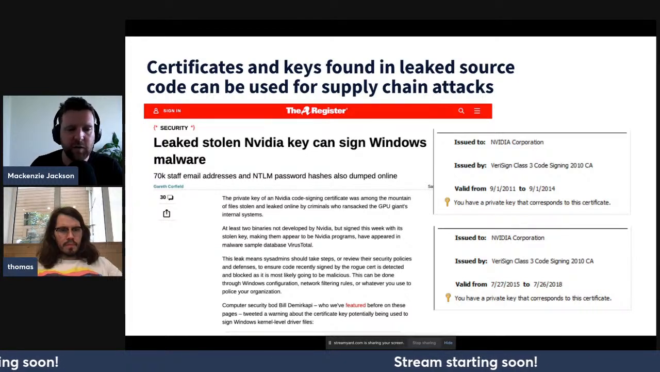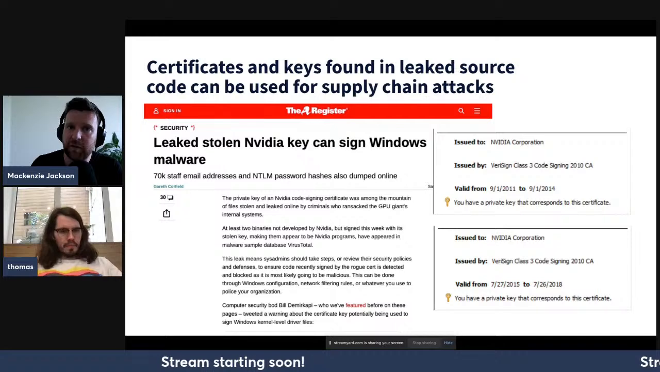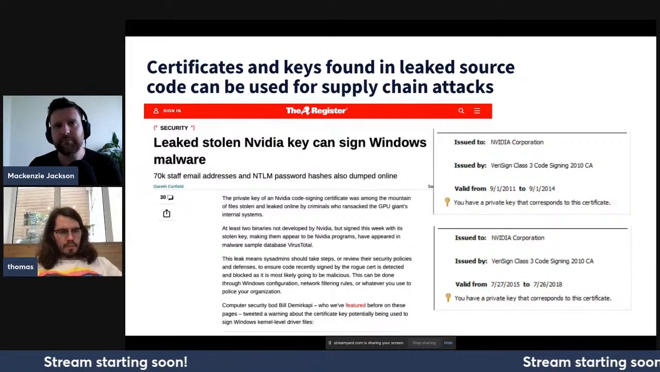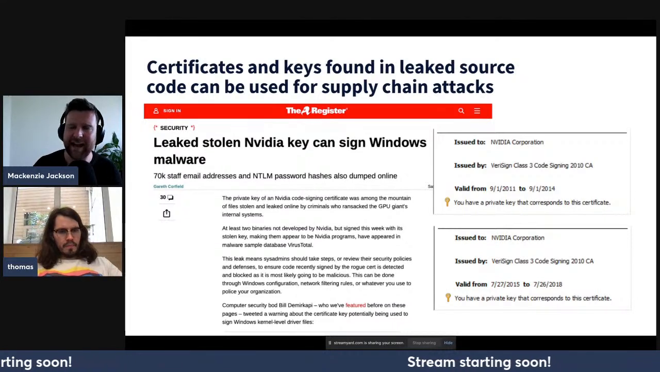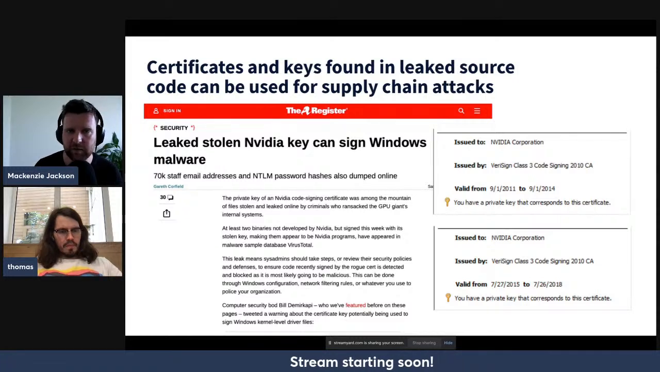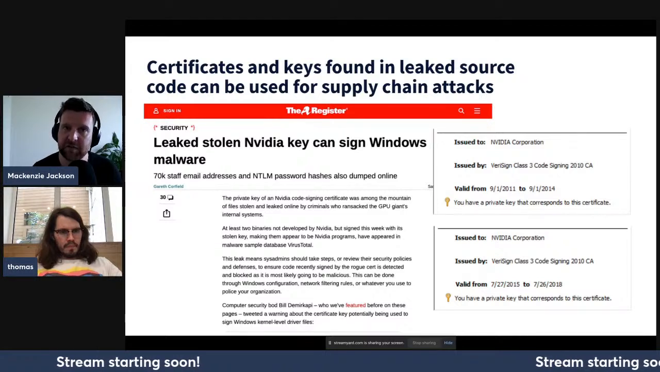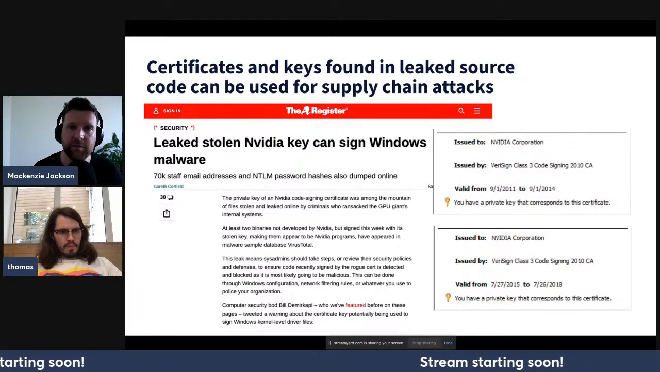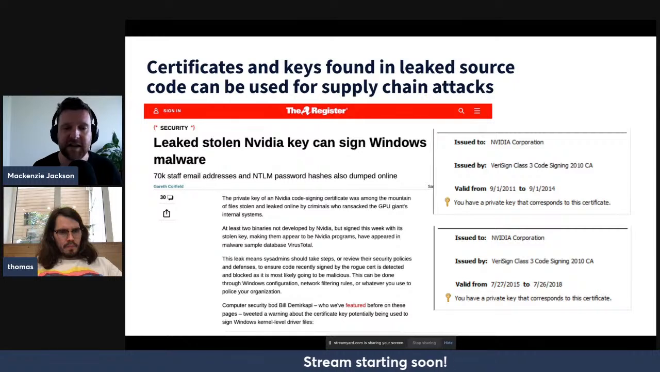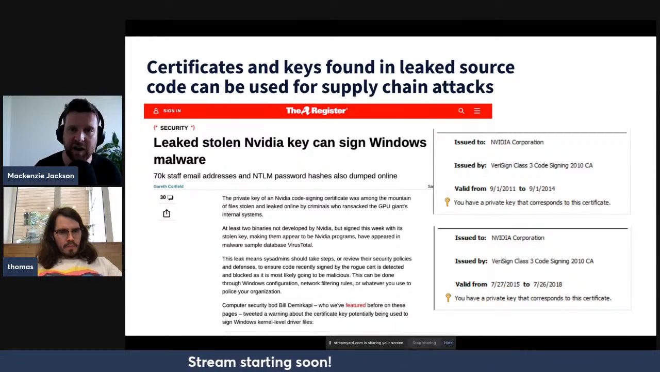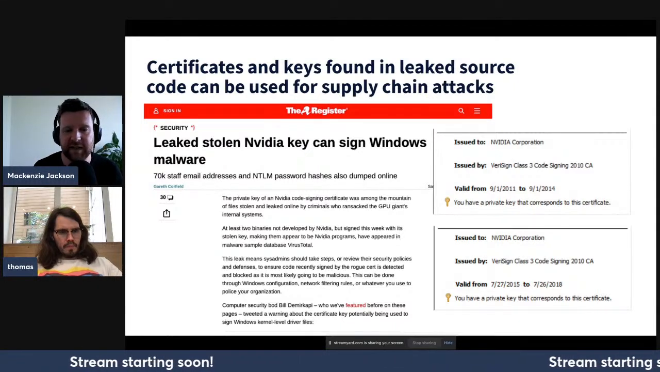Looking at how source code leaks have actually affected companies, one of the best examples is Nvidia. Nvidia's source code was leaked by Lapsus. It's not super clear exactly how Lapsus gained access to that source code, and it could have been a number of different reasons. But what's fundamental is that there were a bunch of secrets in it. Most critical were some signing keys. And we know that malware was signed using Nvidia's keys.